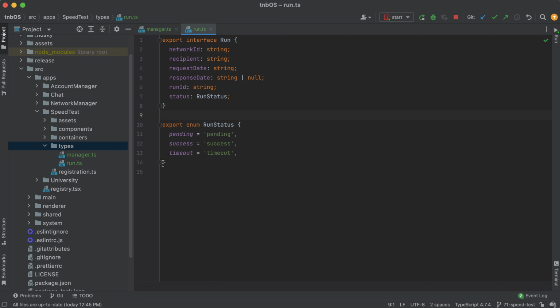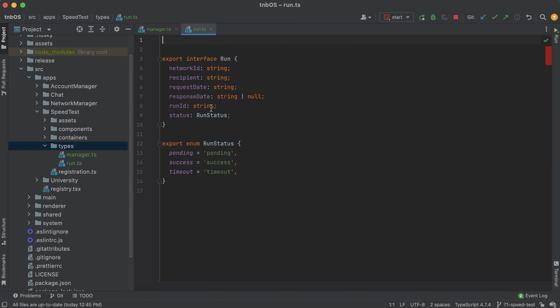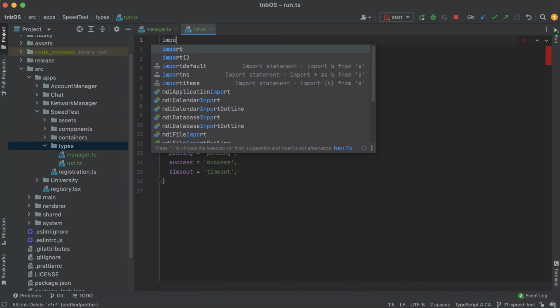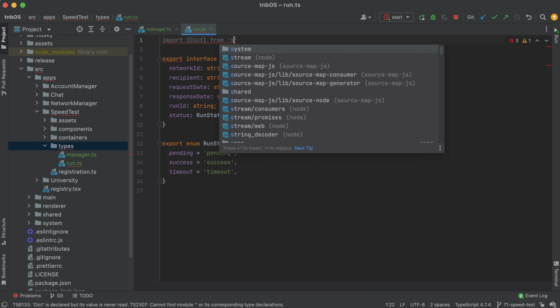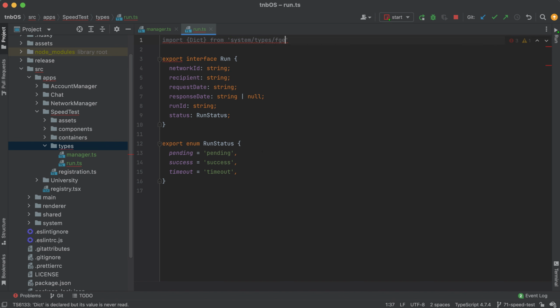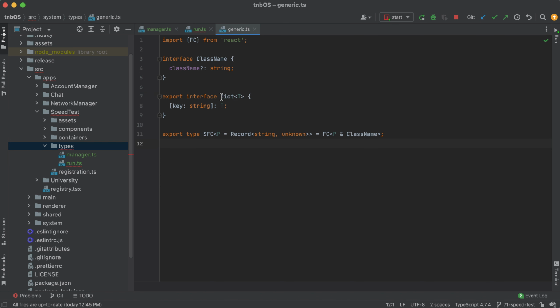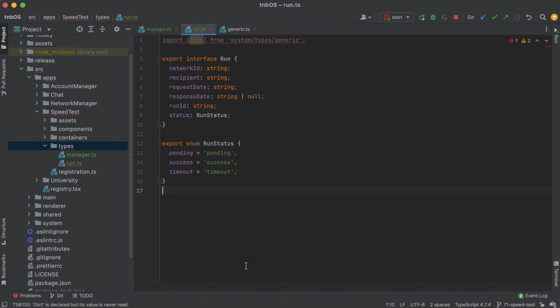So for this, we're going to be storing this under a key, which is going to be its run ID. And to make this a little bit easier, I'll type this out first, system.types generic, and I'll show you what this dict type is. Basically it says that whatever we specify is the type, then its key is going to be a string, and the type is just going to be whatever object. So export type runs is going to be equal to a dict or dictionary of runs.